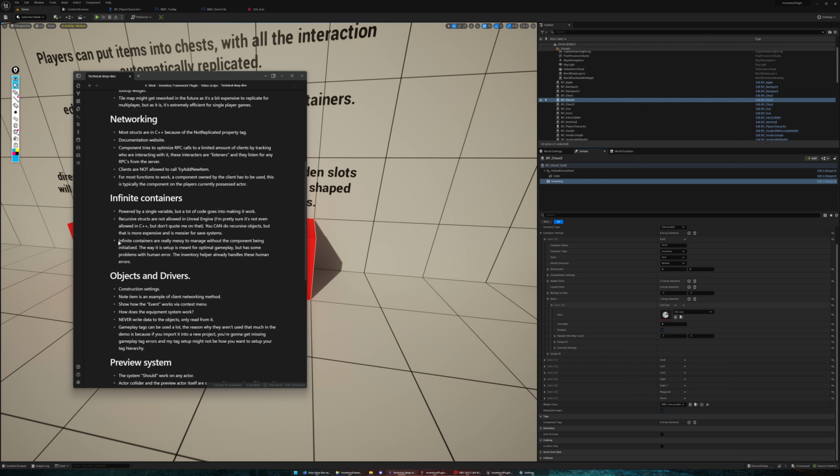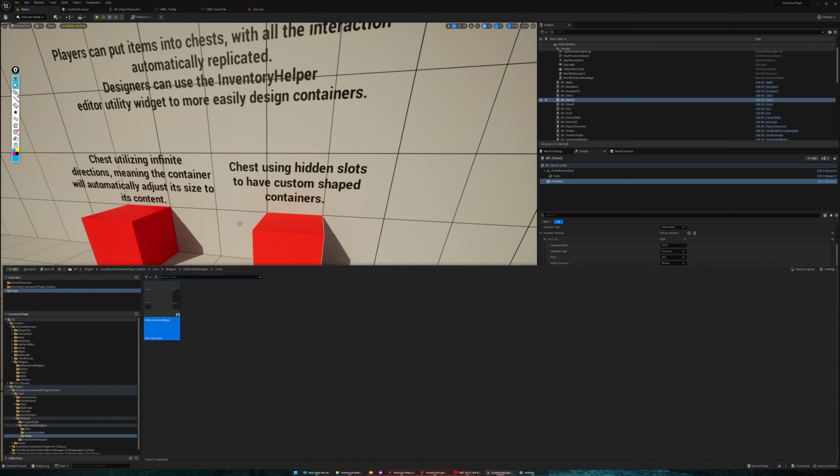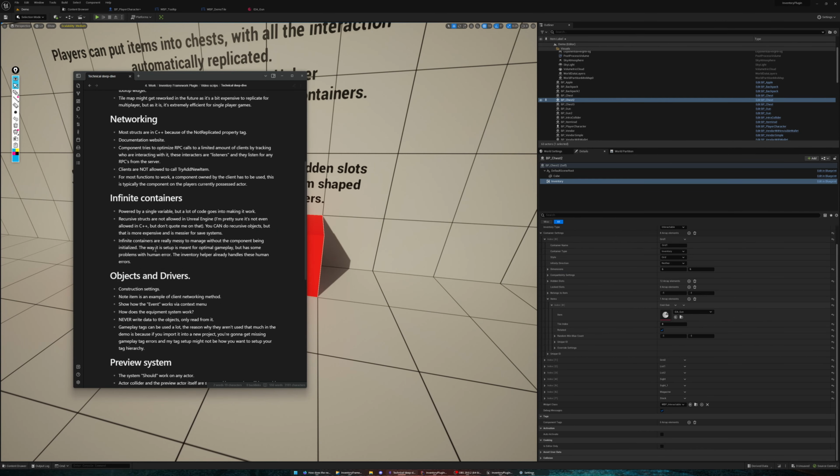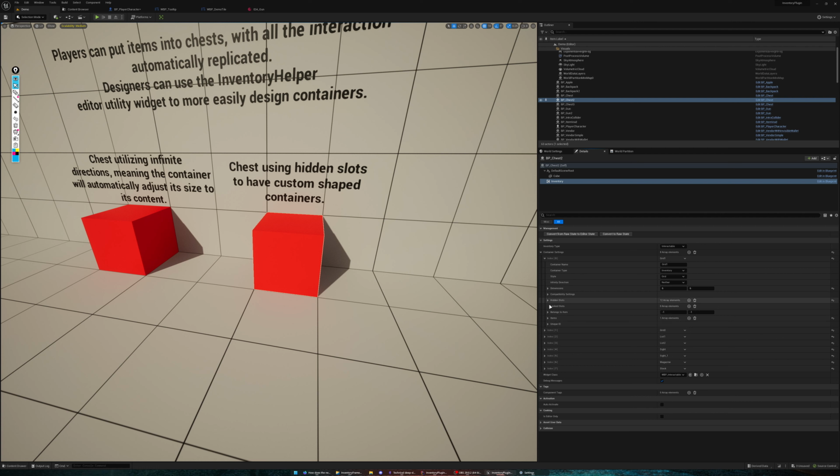So yeah, infinite containers are really messy to manage without the component being initialized, and I would say it's also really messy to manage without the assistance of the inventory helper. The way it is set up is meant for optimal gameplay, but it has some problems with human error. The inventory already handles these human errors.